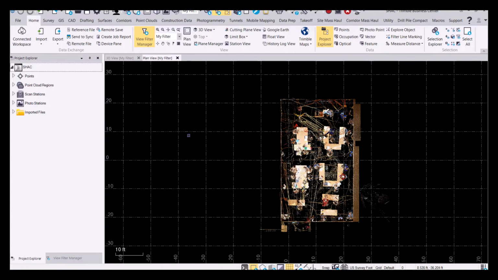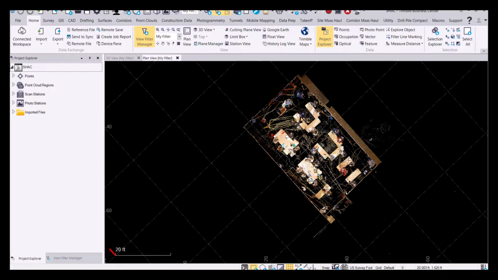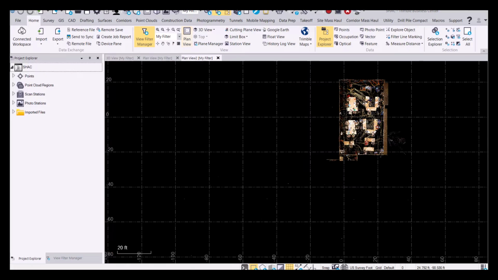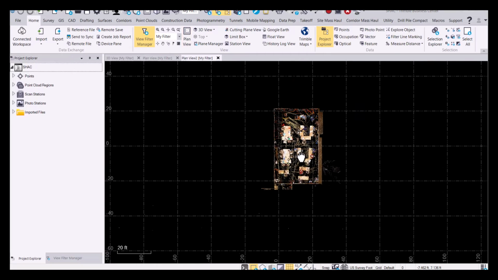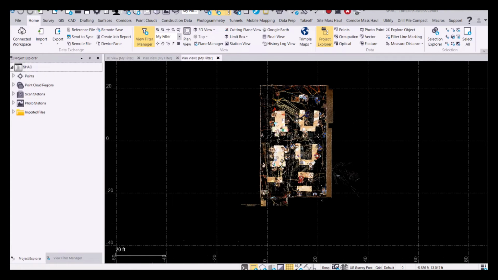Now sometimes you're not going to be able to get it back exactly the way that you want it. So I'm just going to do this. It's going to be pretty hard to get it back exactly. The easiest way to do it is we'll come up here to plan view and simply open a new plan view, and that one's set directly like it was to start with.